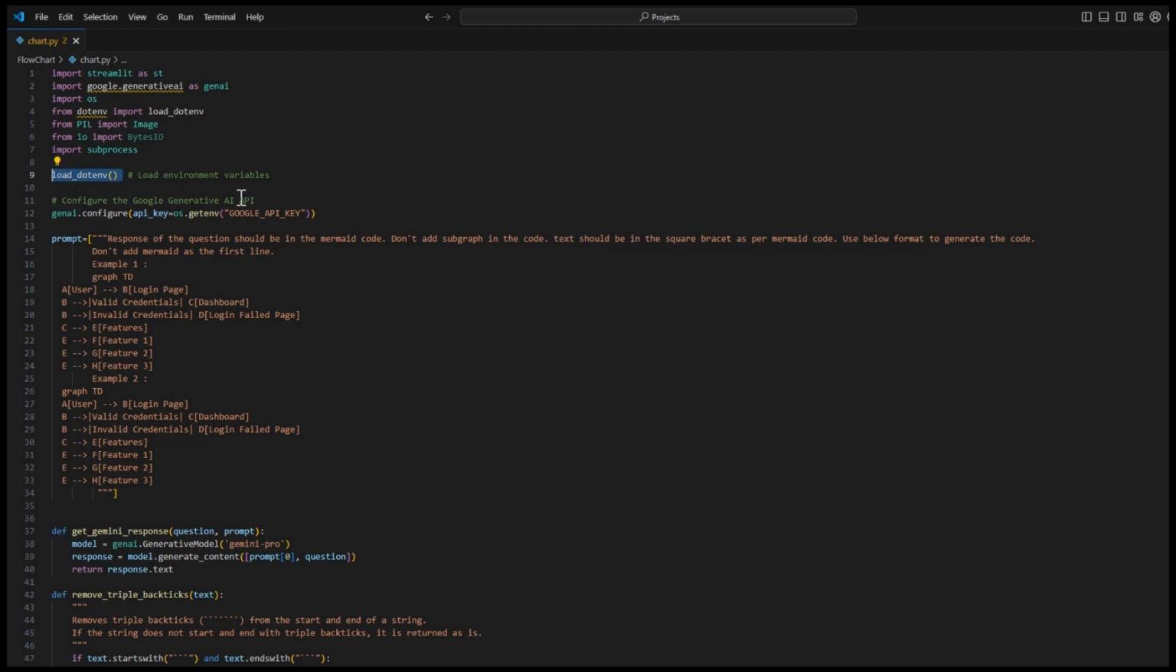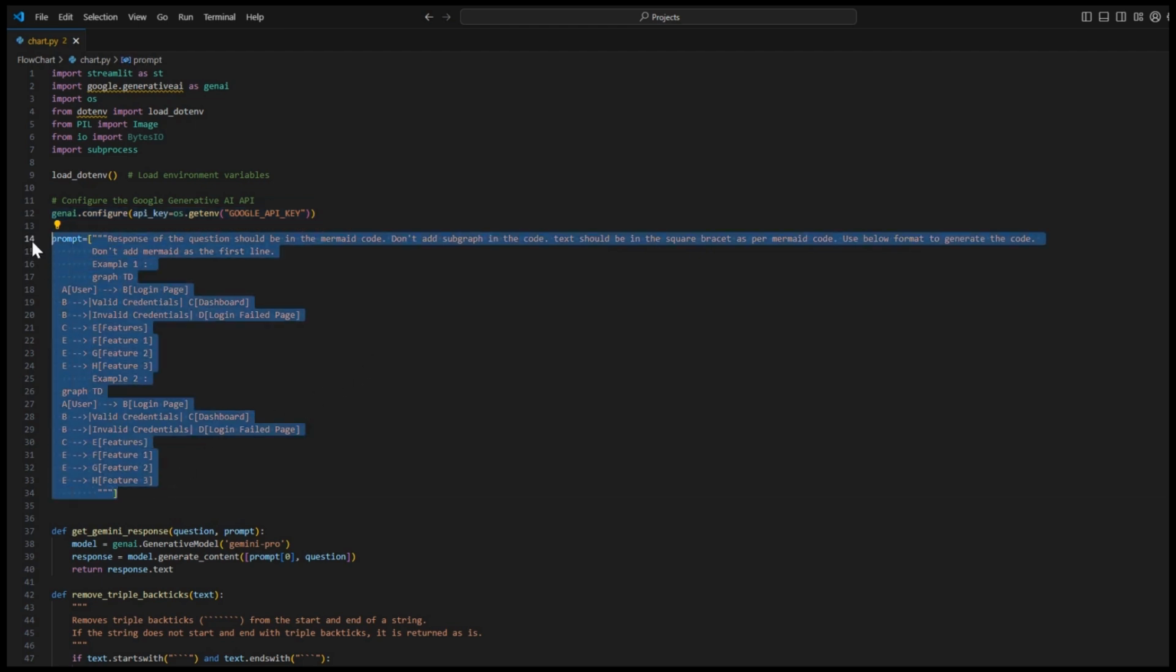Step 2. Loading environment variables. load_dotenv loads environment variables from a .env file into the environment. This is essential for securely managing API keys and other sensitive information. Step 3. Configuring the Google Generative AI API. genai.configure configures the Google Generative AI client with your API key, which is stored in an environment variable called GOOGLE_API_KEY.